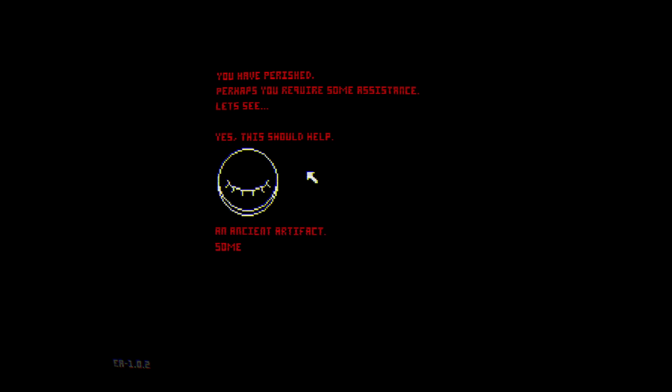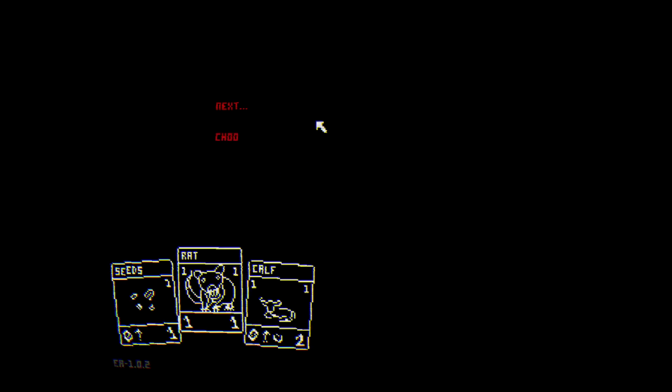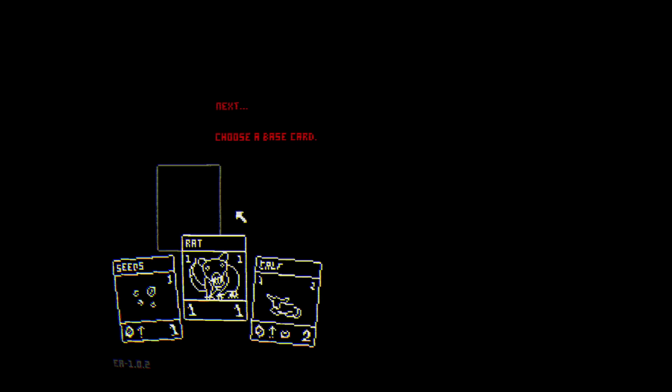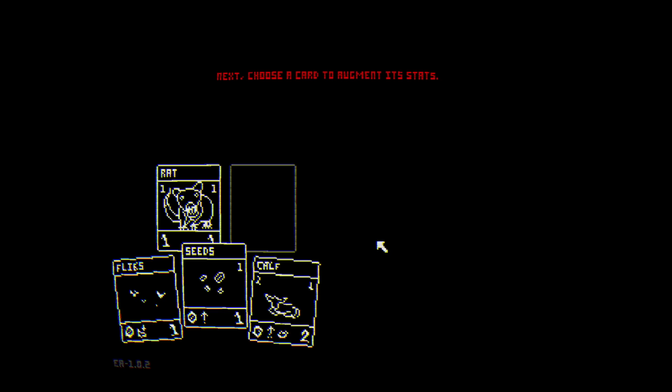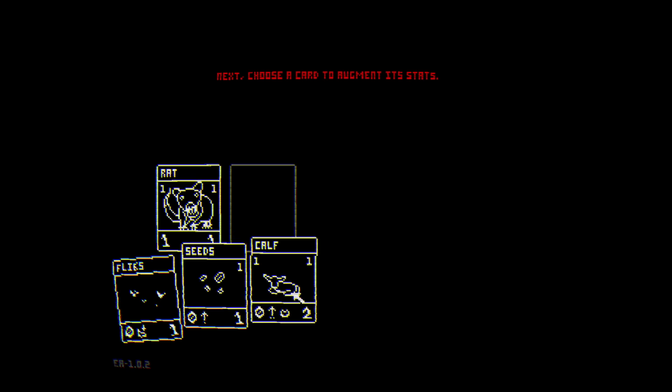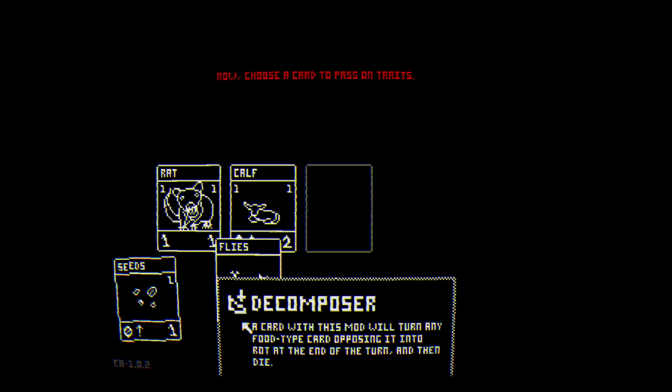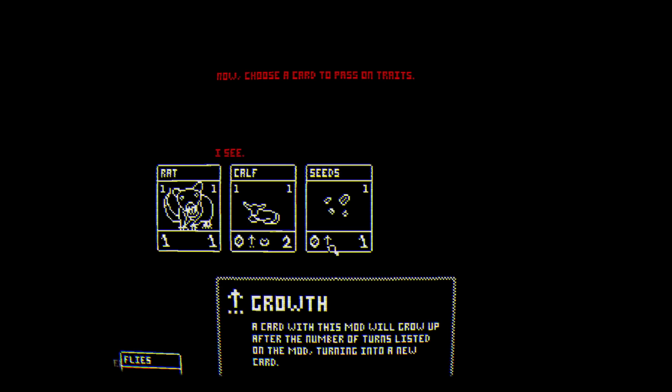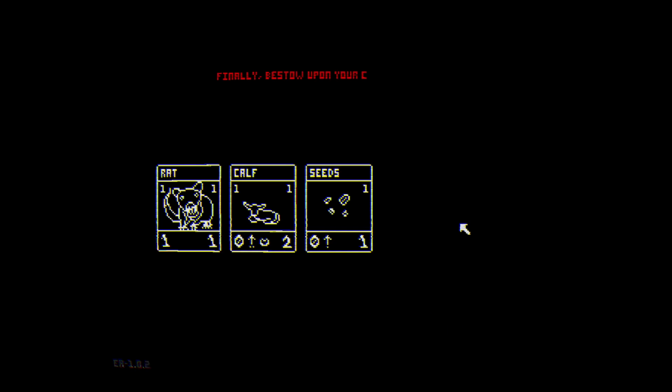An ancient artifact. Some say it can tell the future. I mean, that is very handy. Next, choose a base card. I feel like another rat is actually the play. Next, choose a card to augment its stats. Just the stats. Now choose a card to pass on traits. I guess growth? Finally bestow upon your creation a name. Yeah, this is literally just Inscription, man.